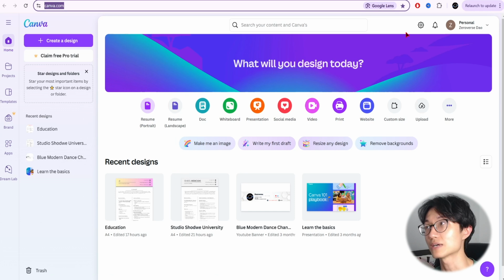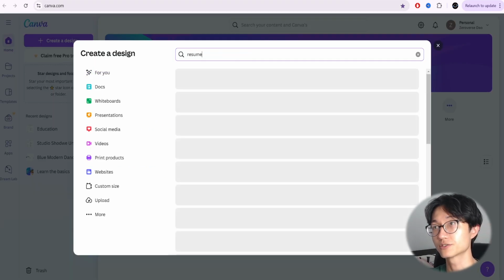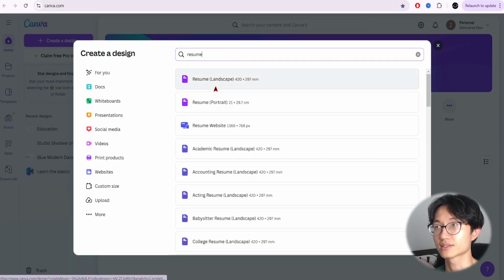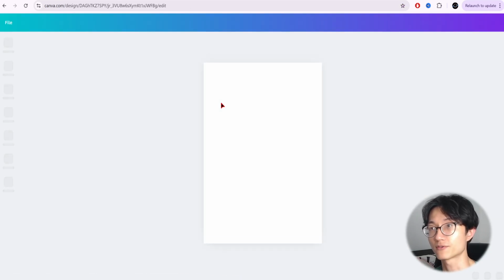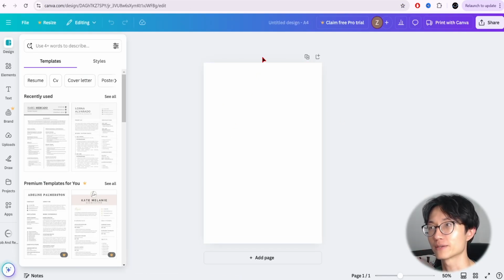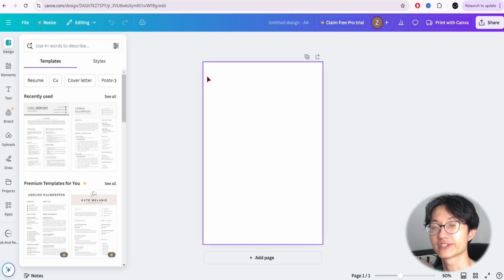Once you sign up and come back to this home page, just click on the home icon at the left-hand side and click on create a design. You just need to search for resume and choose portrait, since that is the most common file format. Okay, so once you have this portrait blank white piece of paper, now you just need to add your templates.